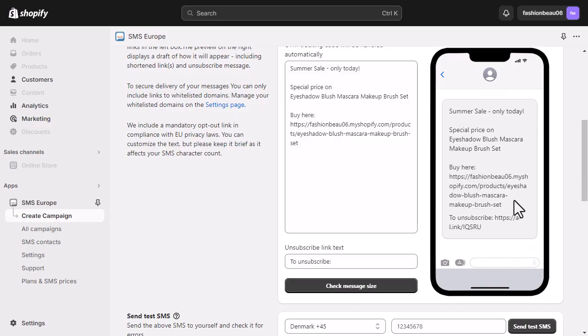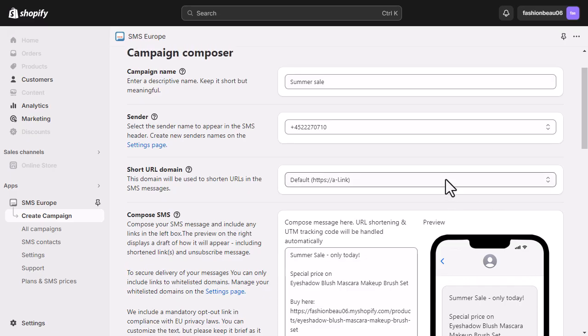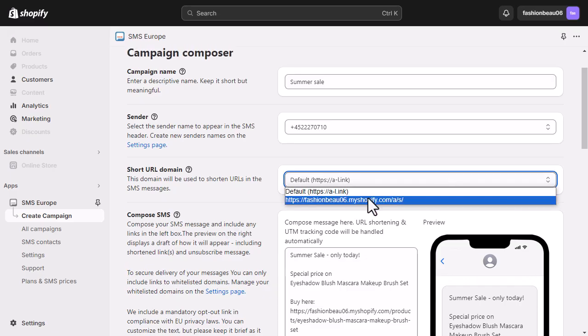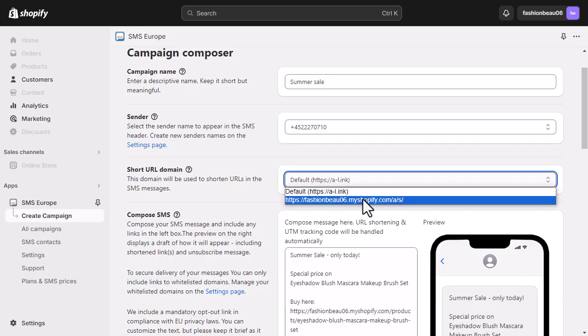The problem with links is that generally they take up a lot of space, and as you pay for characters in SMS, we want to shorten this. So we have 2 ways of doing that. We have built in a very short shortener. It's just called a-l.link, and we also included your own domain.